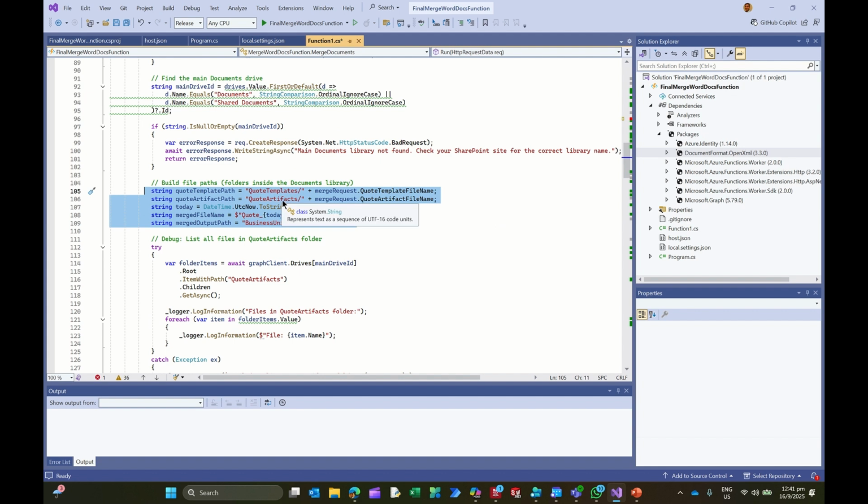For the quote templates, for the artifacts, you actually get a date and time because you're building out the final document file name. So this gives you the quote and today's date and the docs. This is how you saw the quote name. Of course, you can here add the quote number.